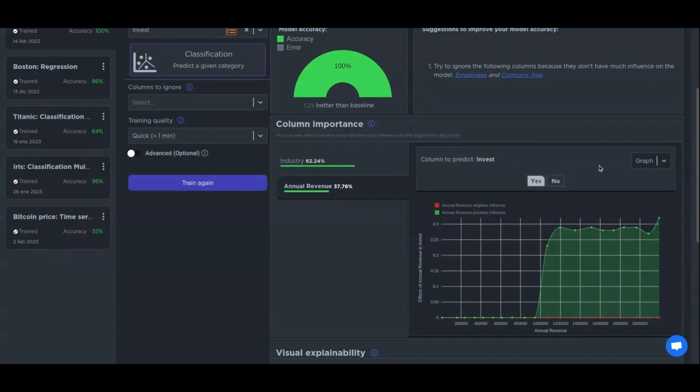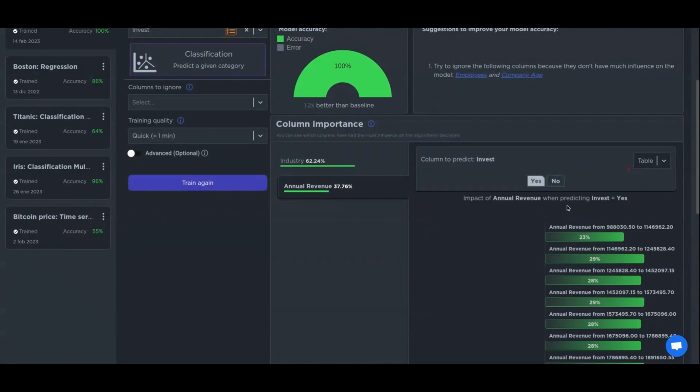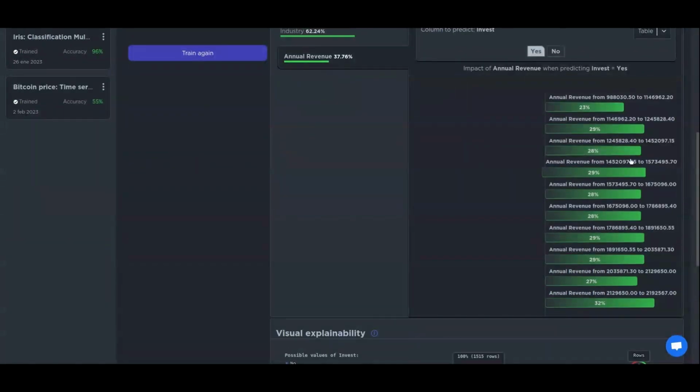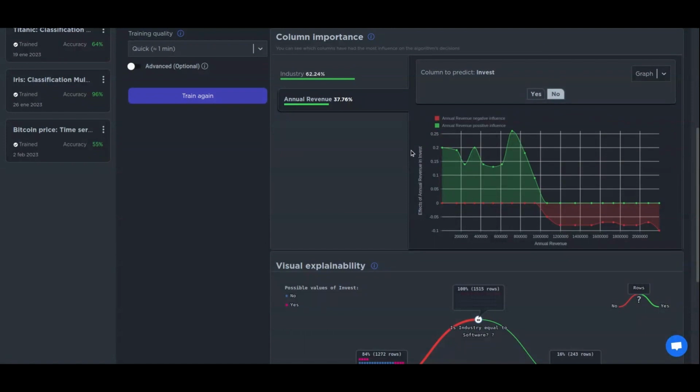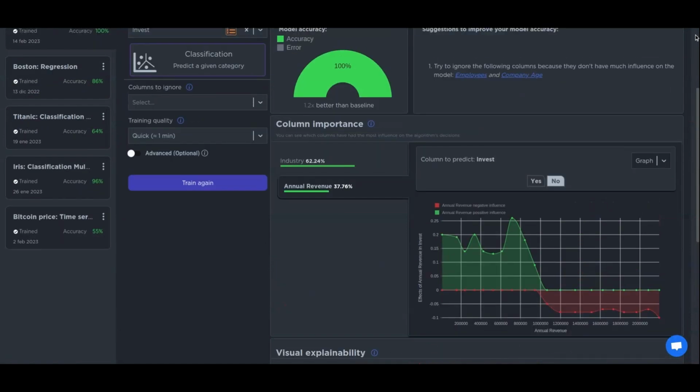This could also be visualized as a table, but this table contains exactly the same information from the graph, which summarizes all the information in a simpler chart. In conclusion, this is basically how to understand the column importance section in Next Brain.